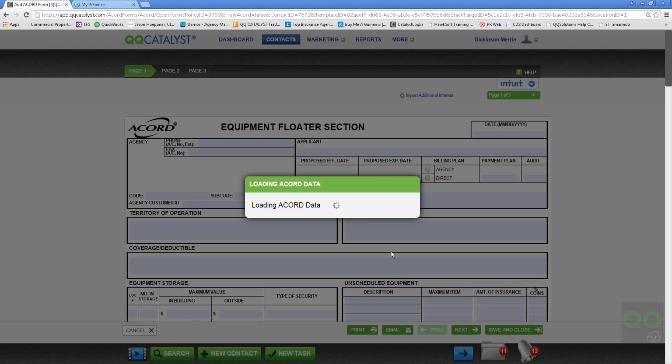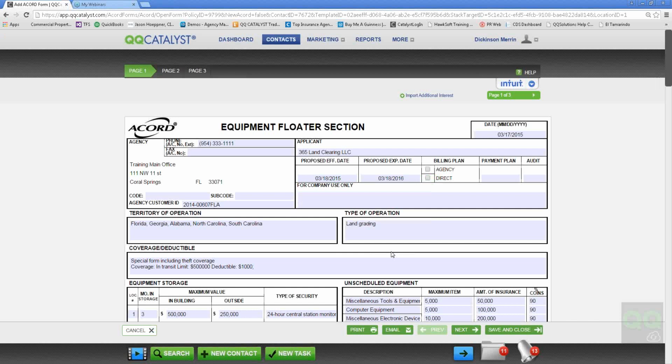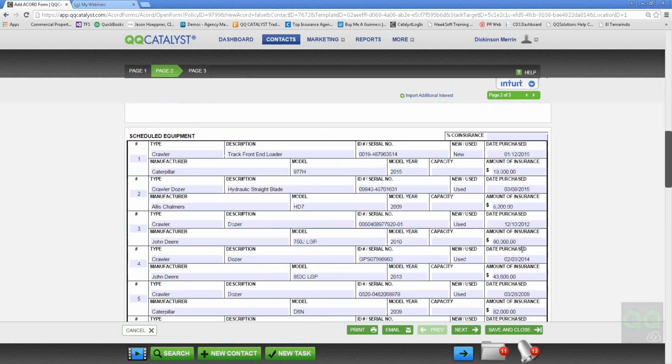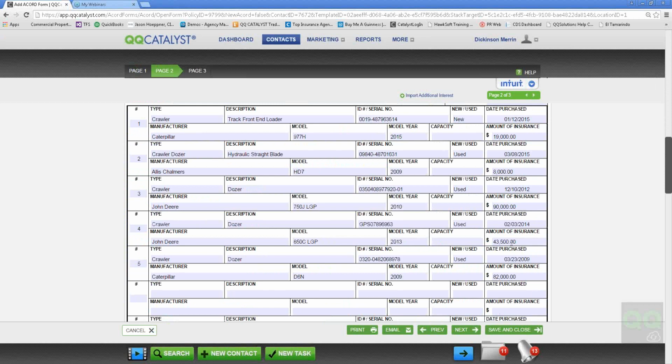And by the way, that's the form that you're going to use for all three of those lines of business: commercial inland marine, contractors equipment floater, and equipment floater. You'll be using Accord Form 146. The information auto-populates for you. Okay? So in the case that you need to make any changes, you definitely want to make the change to the policy details and then add the Accord Form. You don't want to start from the Accord Form and try to work backwards.